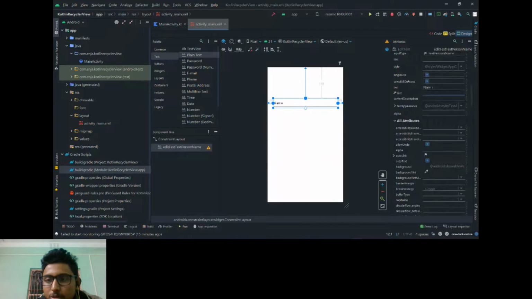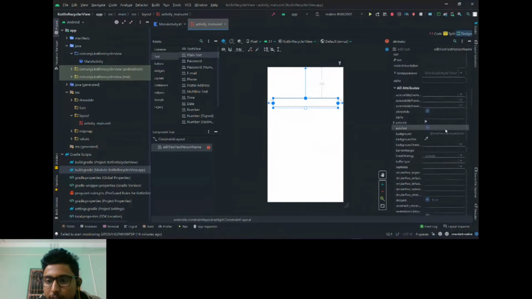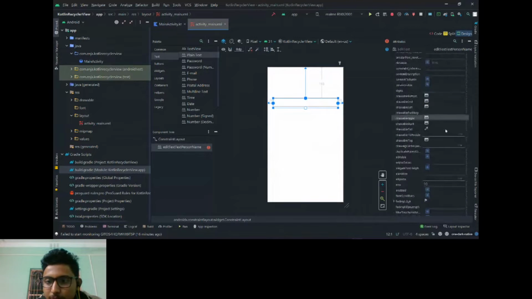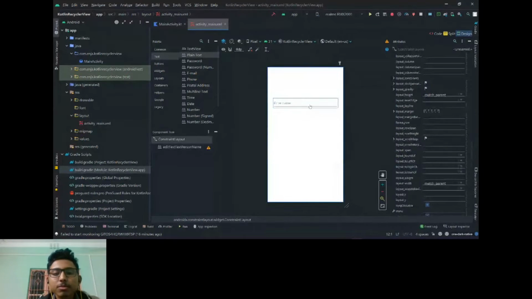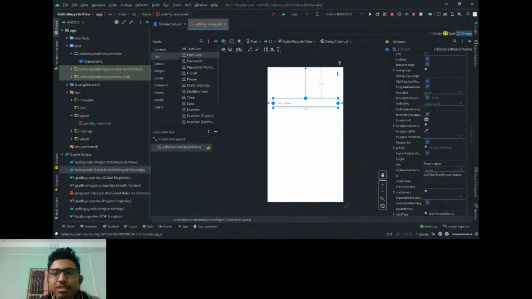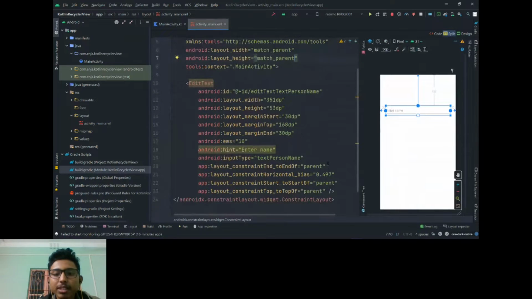Text at first, put the text as nothing. Text will be blank at first, empty. But I want a hint at first. Yes, here is the hint option. You can put a hint like "enter name". So this is basically a very simple edit text. This is the equivalent XML file you see.